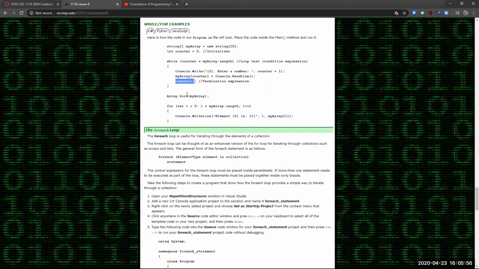Then here we're using the sort method on our array. So there is an array object, and it has a sort method. The way that it works is inside of the parentheses, we list the name of the array that we just created up here. This was the string my array that we created up here and then populated here. So now what we're doing is taking those randomly input values from our user, and we're going to sort them. Well, this is the code that we do it with.